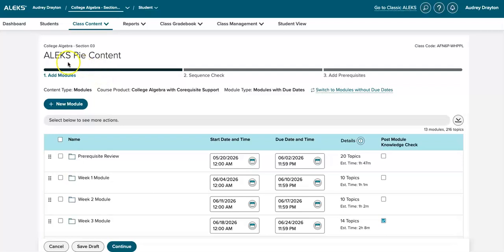The first step of this process is where you'll actually create the adaptive learning modules. You'll be able to name them, date them, and pick all the ALEKS topics that you want your students to learn during that time frame. Your modules will then go through a quick sequence check to ensure proper ordering of our topics is followed. The third step of this process is the prerequisite recommendation tool. ALEKS will map your course topics backwards based off of data to see if there's any recommended prerequisites for you.